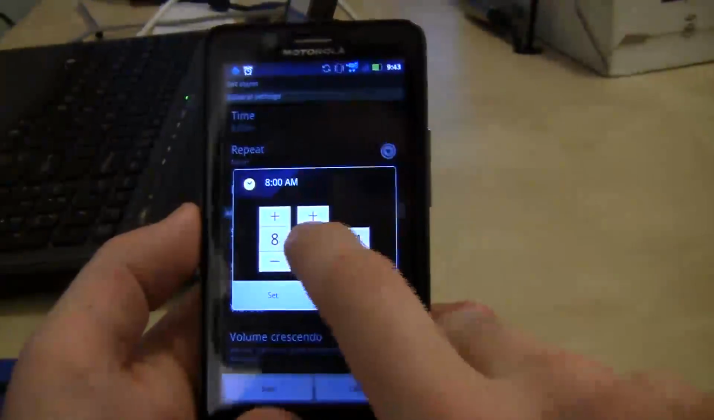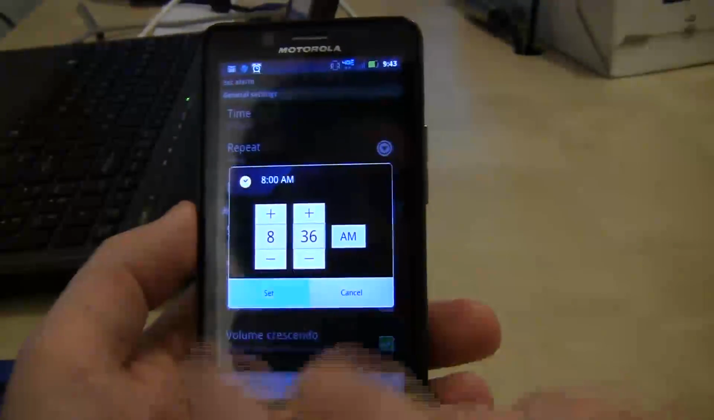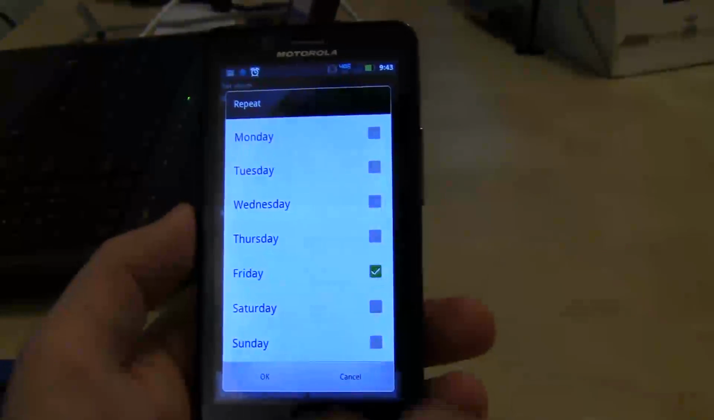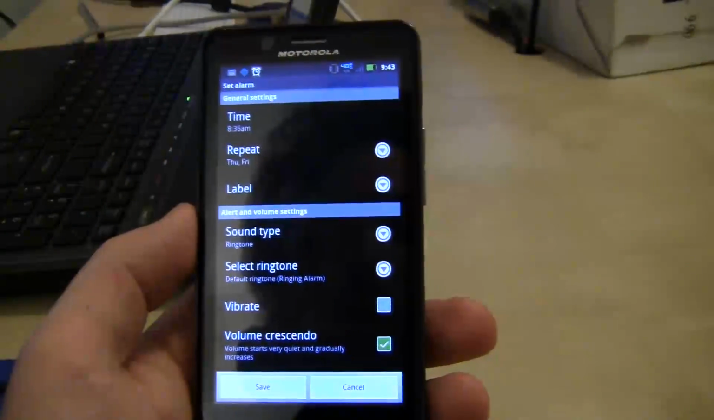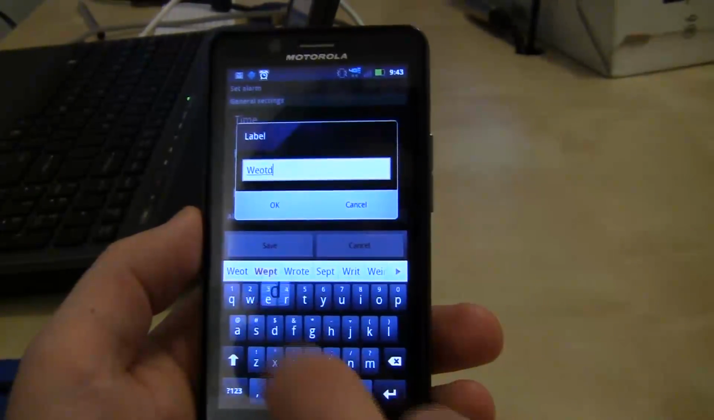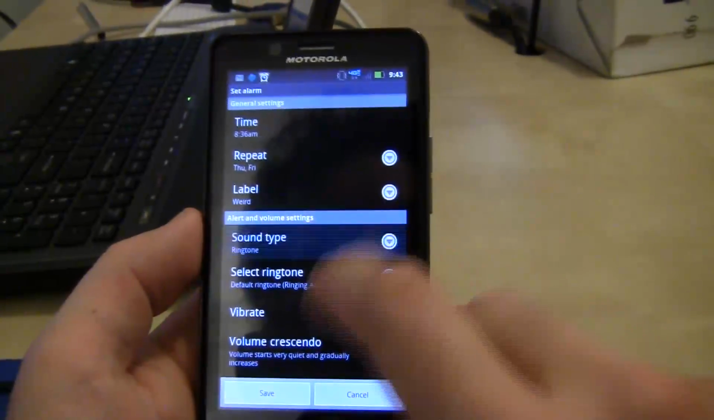You can select what time you want to wake up, so let's wake up at 8:36. I like to pick some weird times, and we'll click set there. We can have it repeat any day of the week. We'll repeat it on Fridays and Thursdays. There we are. We can give it a label, so we can call it my weird alarm, and there's that.